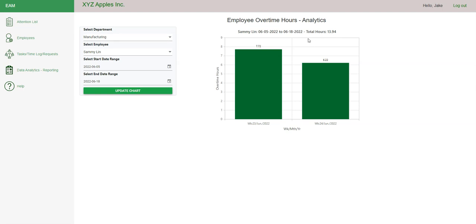You can change the charted data to another employee by selecting that employee in the employee drop list, then clicking the Update Chart button.